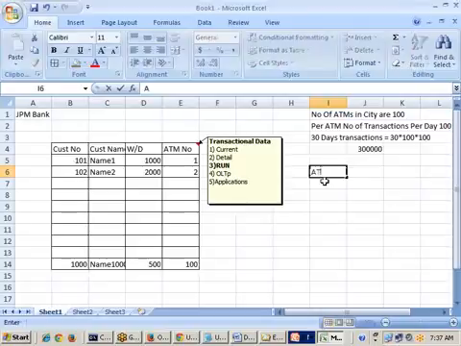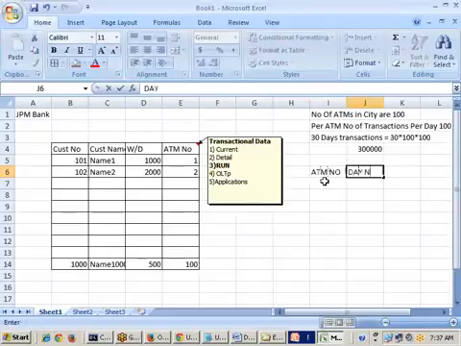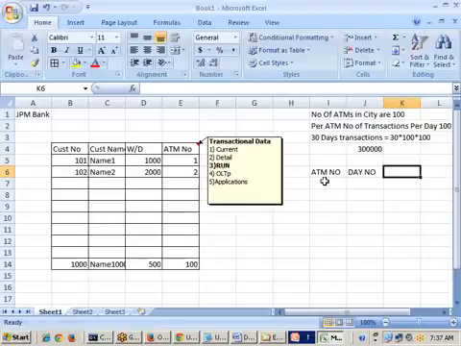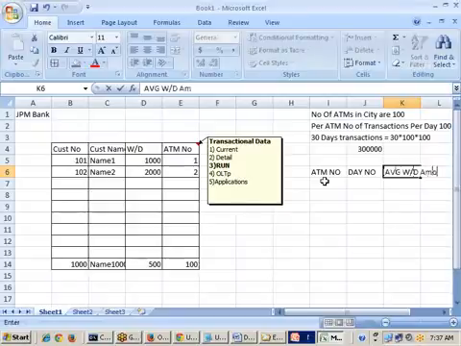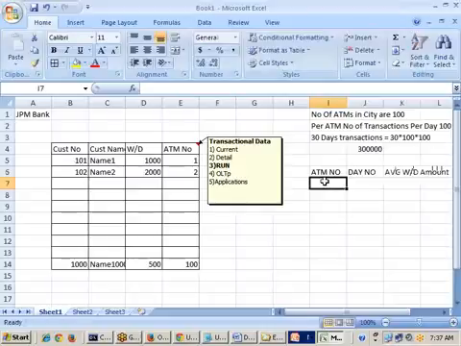But at the end of the day, what I want is the ATM number, the day number, and the average withdrawal amount. These are the 3 columns I am expecting. Could you please provide it in this fashion? Then yes sir, we can provide that.